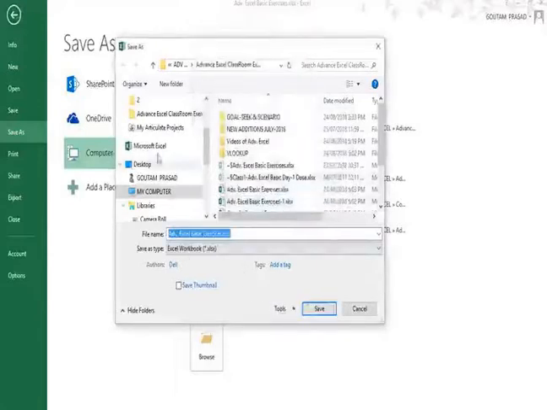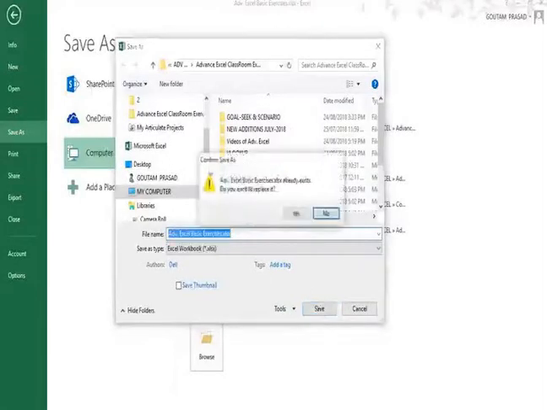After doing this, you will have to click the Save button. And once you click the Save button, Excel will tell you Advanced Excel Basic Exercises.xls already exists. Do you want to replace it?